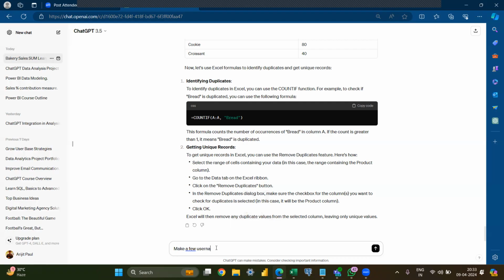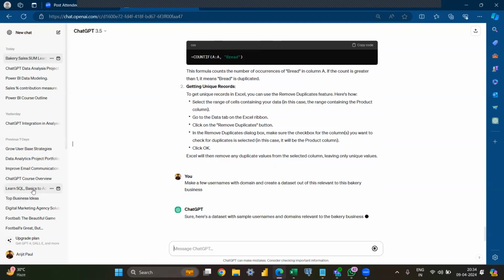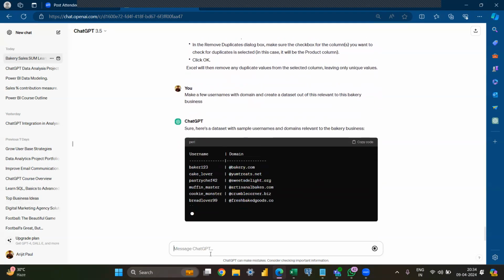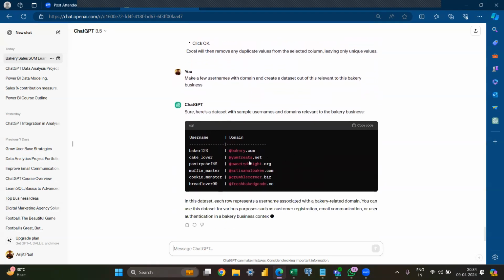Make a few usernames with domain. Let me finish this in ChatGPT and create a data set out of this relevant to bakery business. So this is something which essentially we can use to customize the kind of data we want to generate. So see, it is again giving us data in a different format.